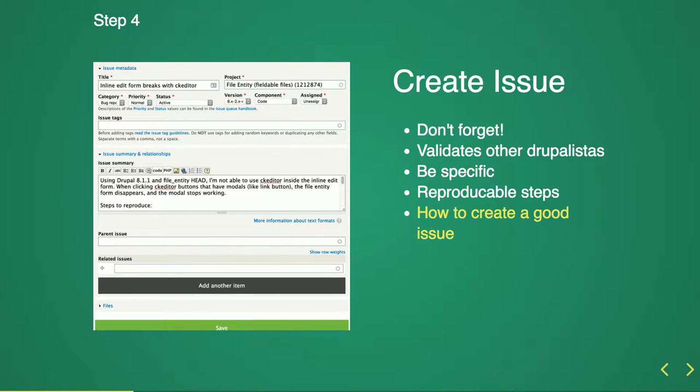It would be awesome if you had really nice reproducible steps, a limited subset of modules. There's a whole link here on how to create good issues. I understand people are busy. If all you do is create an issue that says this is broken with a screenshot, that's better than nothing.